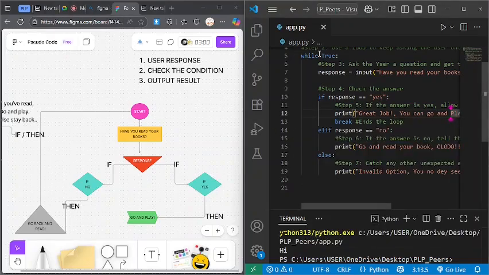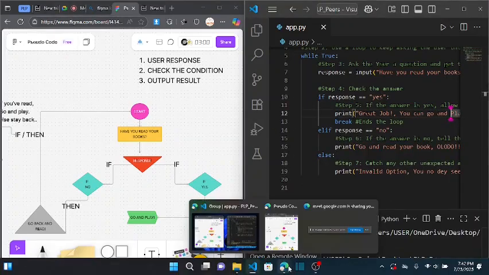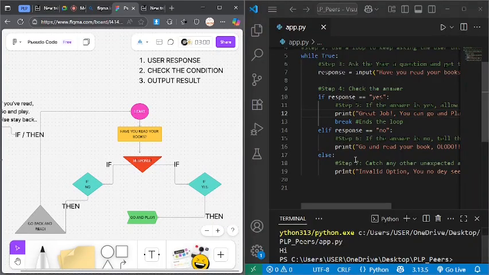Okay, I've written it. It's not bad now. I say line 19. That's it, that's everything. This is our whole app. Have you forgotten? User response. We've grabbed the response, checked the condition, and then we've output results for each, and that's everything.